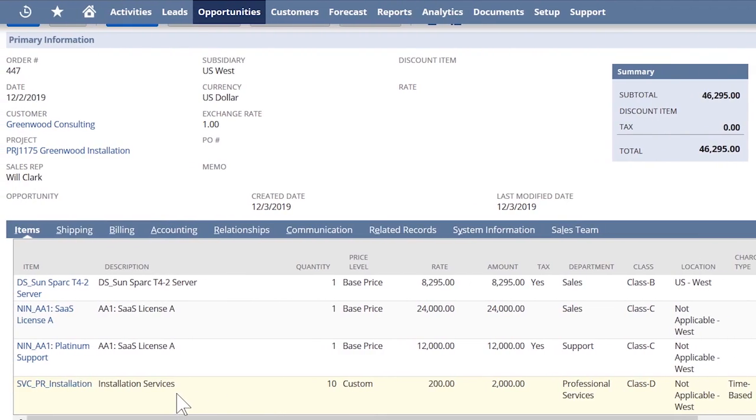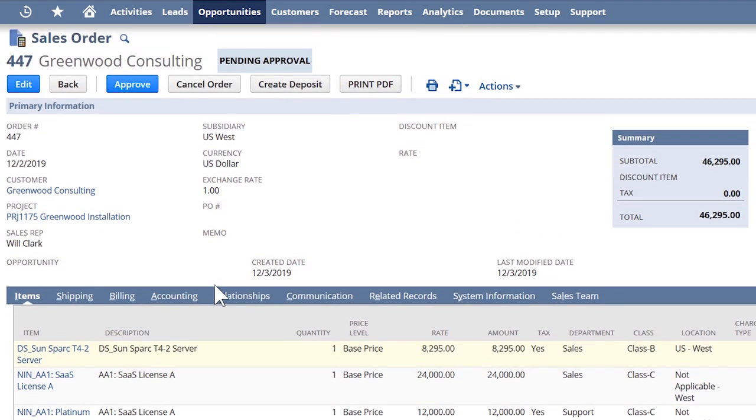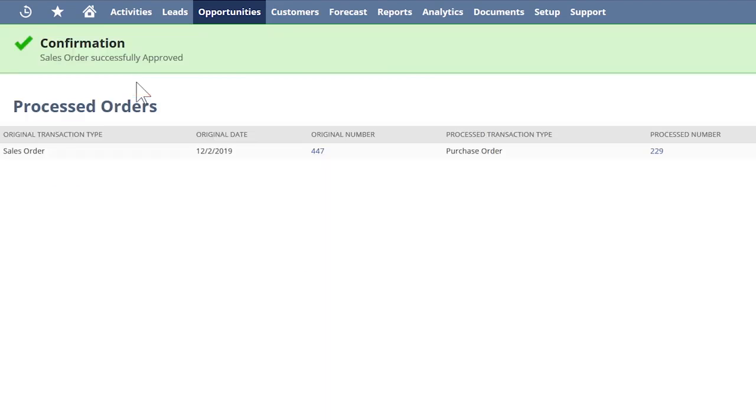Our installation services will be billed through a related project, but for our hardware, we typically drop ship items directly from our vendors to our customers. With NetSuite's dropship automation, we automatically create a purchase order to our vendor once this sales order is approved, which I'll do now. Once I approve the sales order, we can see the originating sales order as well as the resulting purchase order is automatically created and sent to our vendor.